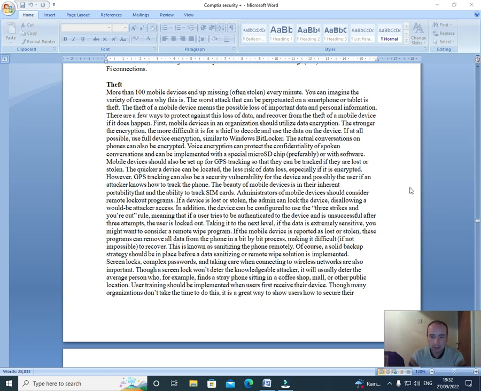Taking it to the next level, if the data is extremely sensitive, you might want to consider a remote wipe program. If the mobile device is reported as lost or stolen, these programs can remove all data from the phone in a bit-by-bit process, making it difficult, if not impossible, to recover. This is known as sanitizing the phone remotely. Of course, a solid backup strategy should be in place before a data sanitizing or remote wipe solution is implemented.